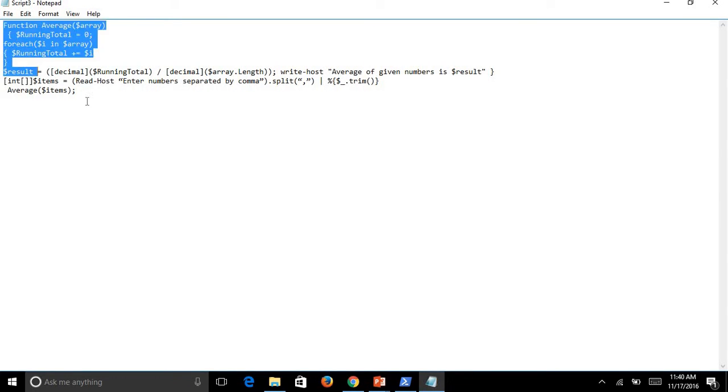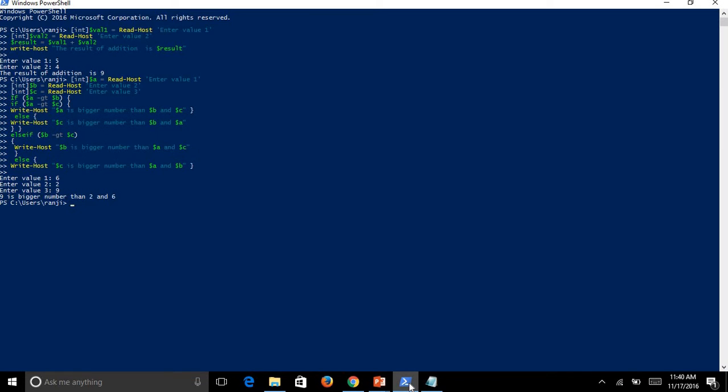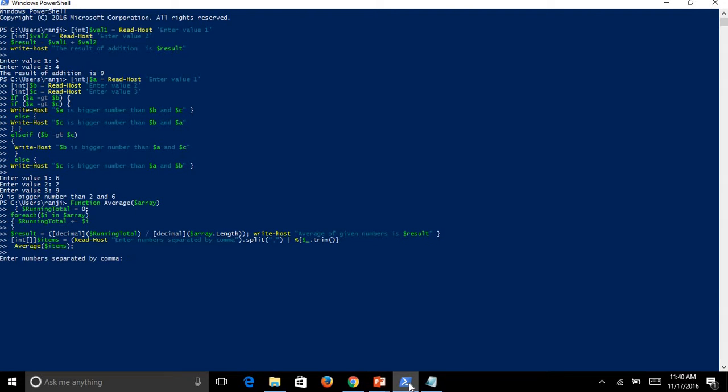We can see the running of this script as follows. It asks the user to enter the values separated by commas. Let's say 1, 2, and 3. Then the average of the three values is found and the average is written to the host.